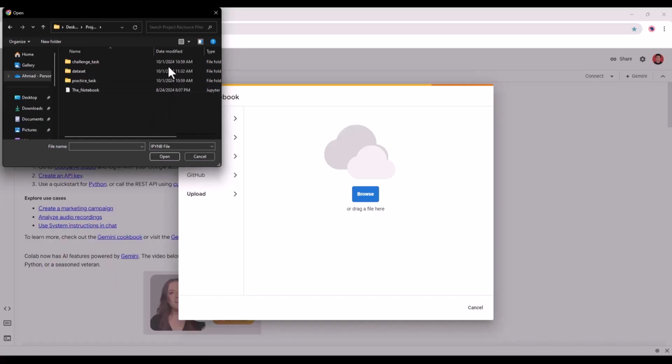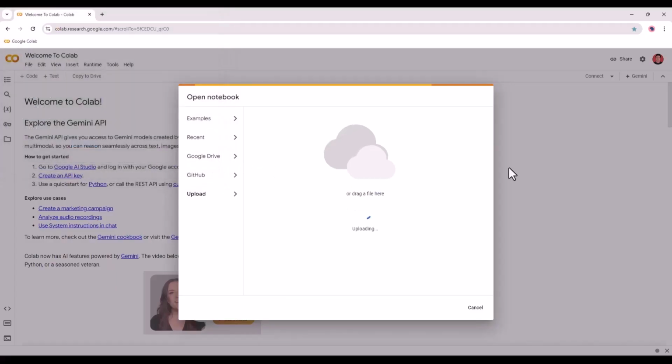So as you can see, we have different directories in these project resource files that we are going to talk about shortly. But the main notebook that we are going to work on is called the notebook. So I'm going to click on it and open it. I wait until it is uploaded on the Google Colab environment.